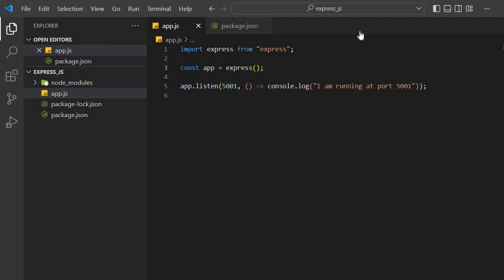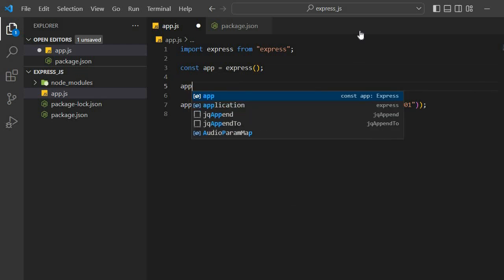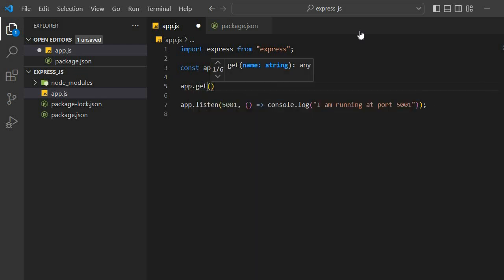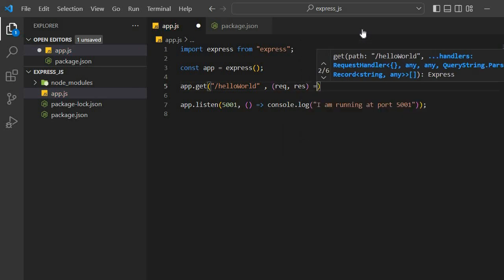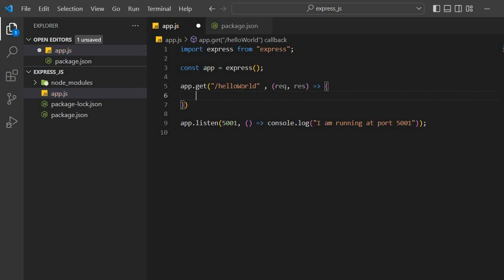Now the first thing that we need to do is create a hello world application, or a hello world API. In order to do that, we can simply say app.get. We're going to create get over here, and a string that is going to be our API path, and we're just going to say hello world like this. And then we're going to create these res like this, and inside of here we're going to put in our response.